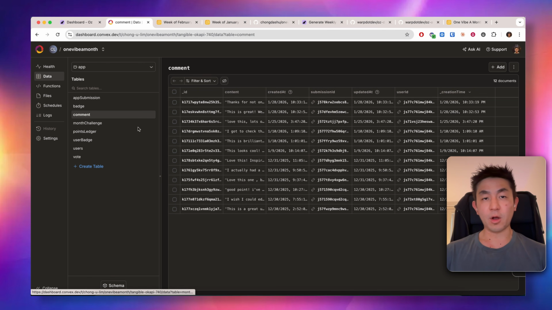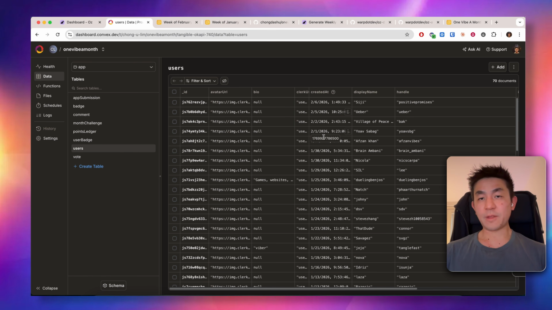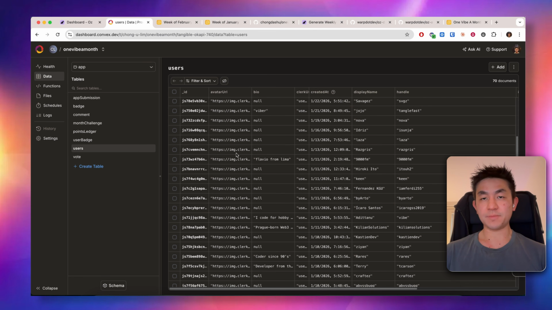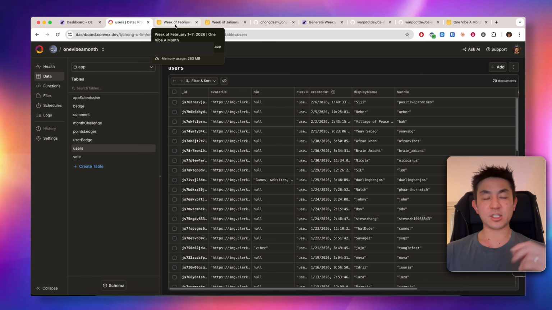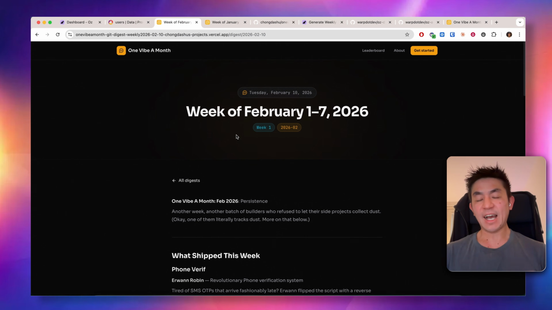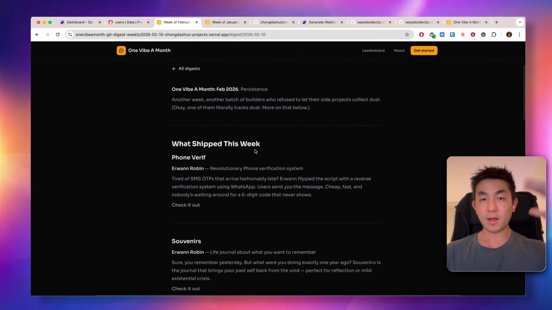You can see all the comments that people have made, and you can see each month and all of the different users that we have over here. So this means that all of the data is already stored in a database, and all this needs to do is look through the database, understand what has been submitted in the past week, query the information, and output all of this information for me, and I need this to run on a schedule.